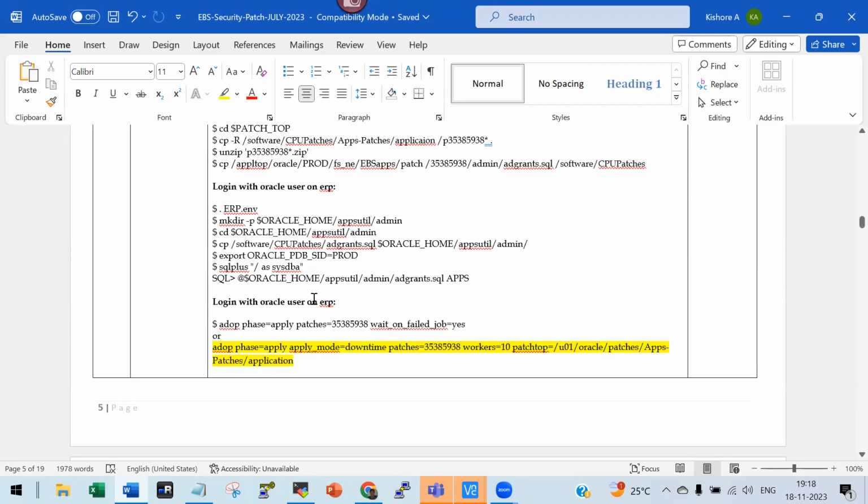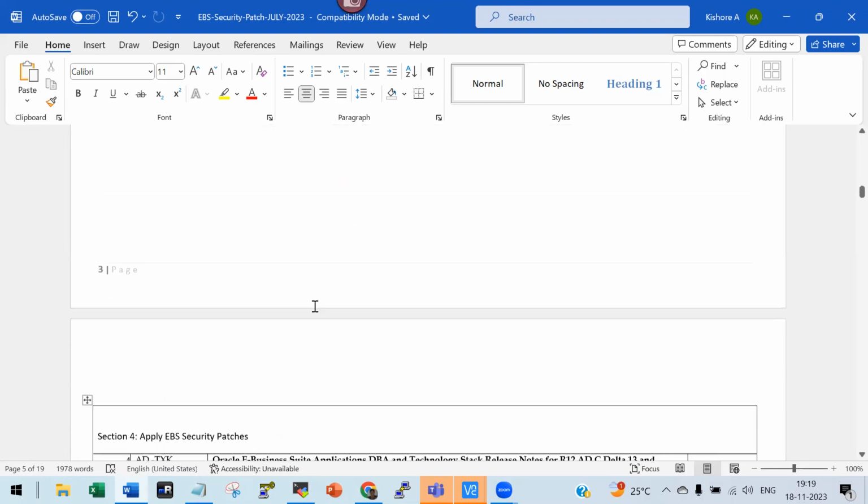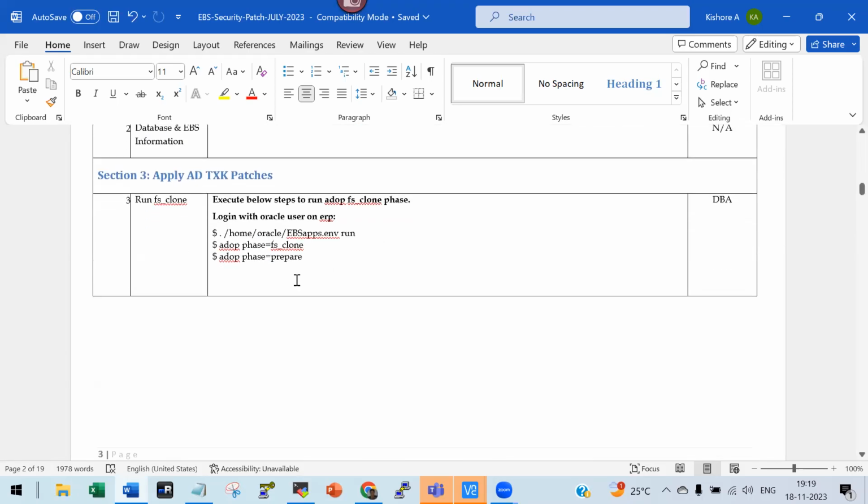So both the steps are there. Whichever steps you want to follow, you can follow. But I'll just give you this document. This document gives you the process they follow. They run the FS. So what is the best method? This is the correct method. What is the best method?